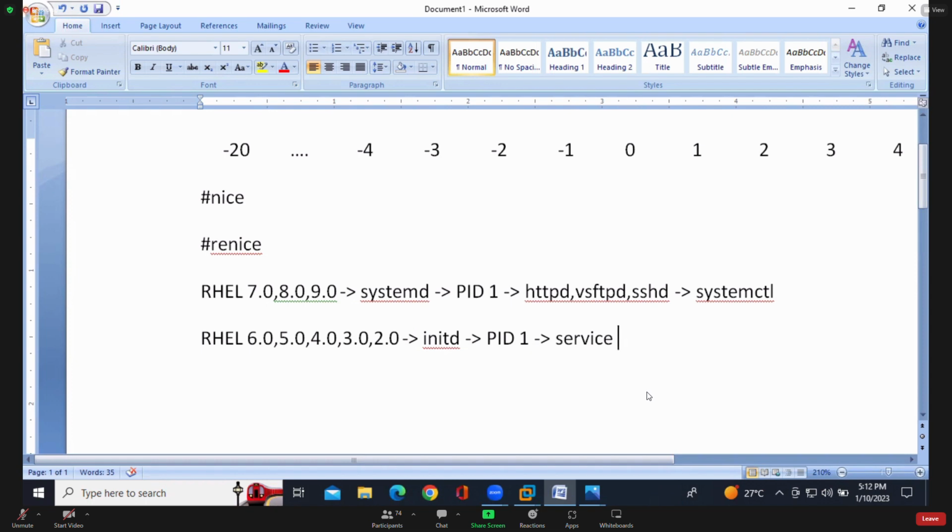Service is a command that will manage the init objects. Systemctl is a command that will manage the systemd objects. So depending upon your version, you can use the command.